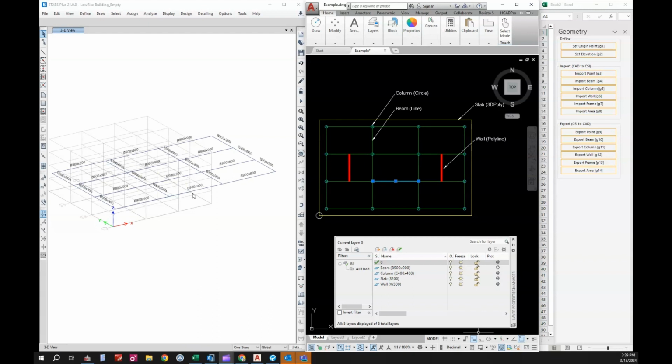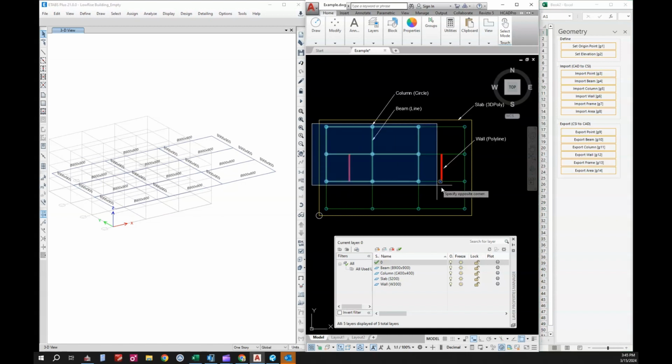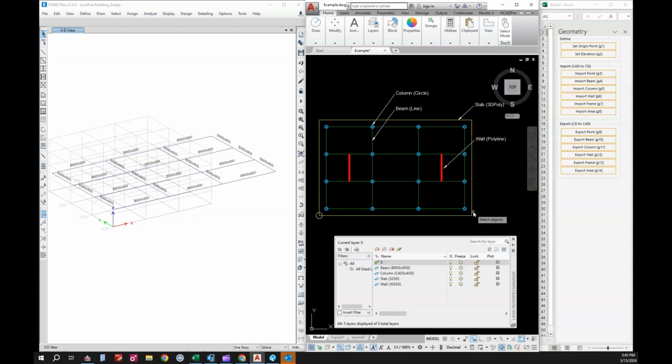Next, let's move on to columns. The columns are symbolized by the circle object in AutoCAD. To import columns from AutoCAD to ETABS, click the Import Columns button from the Commands panel. Then switch to the AutoCAD window to select all the columns from the 2D sketch in AutoCAD that you want to import. Finally, press the spacebar or right-click to complete the selection.